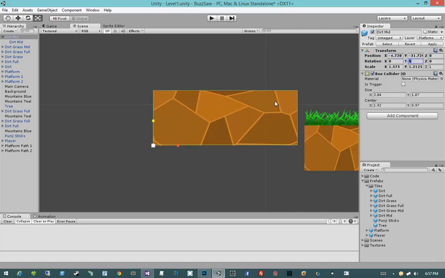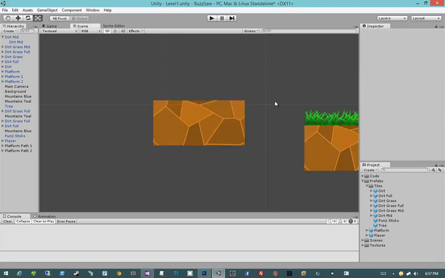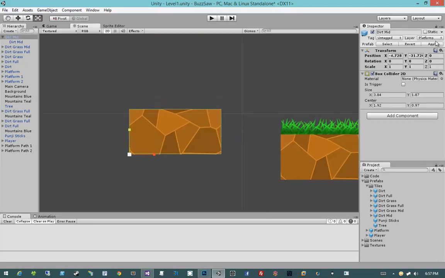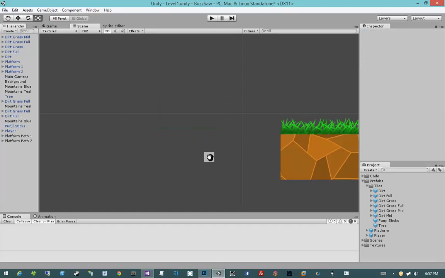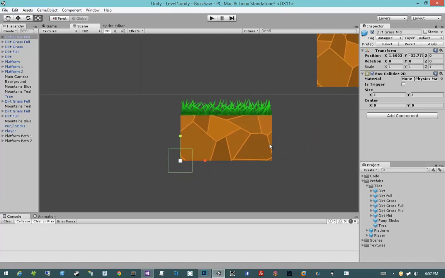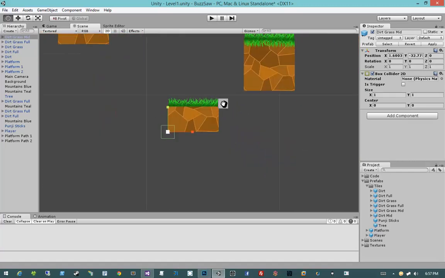So let's change its scale back to 1, 1, 1. Okay, so now our dirt mid has been done. Let's delete it so we know that we're done with our dirt mid. Now let's go to our dirt grass mid. So we're just moving along this row.